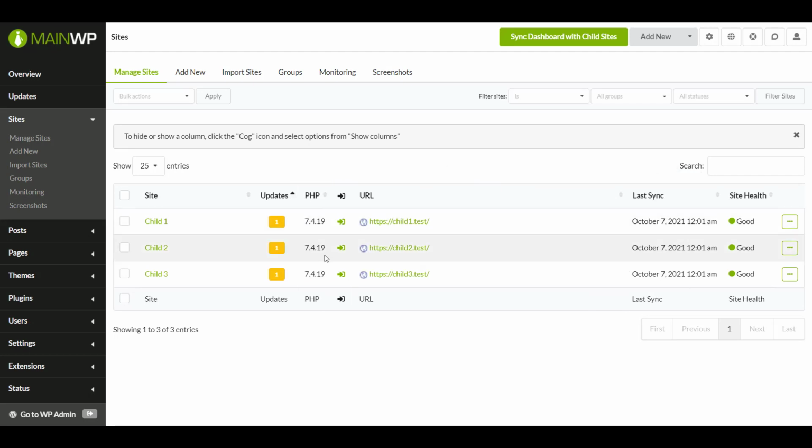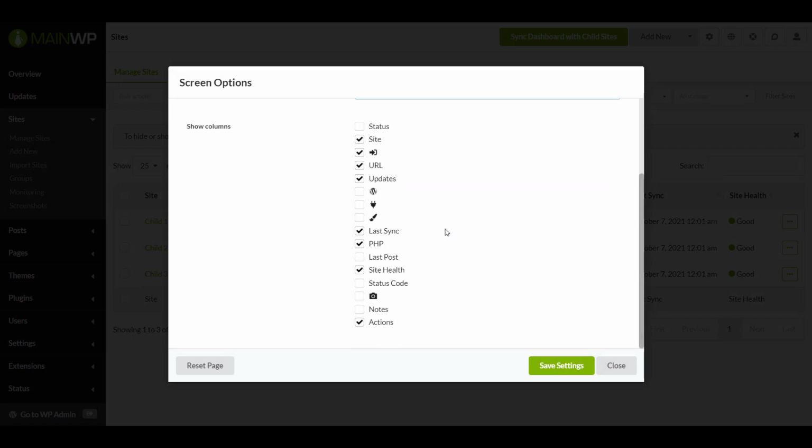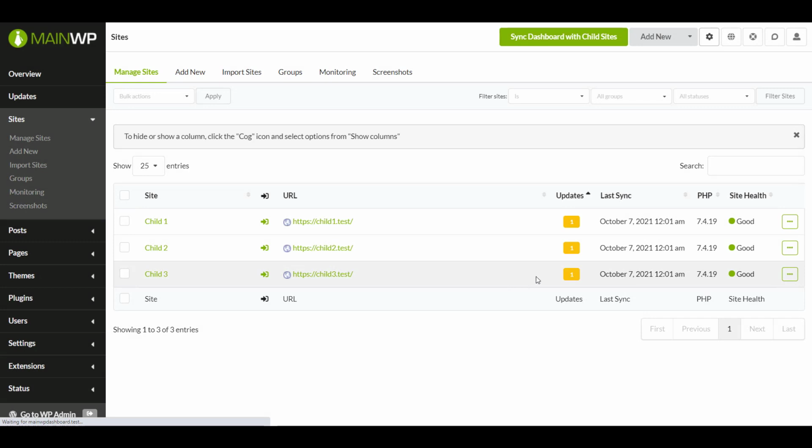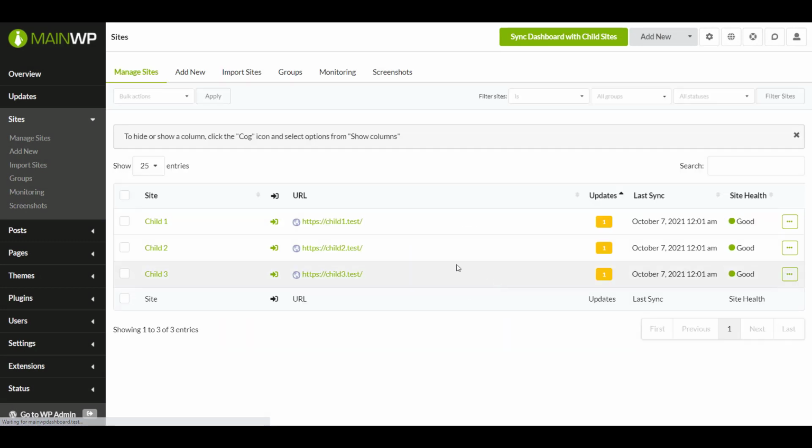If you don't like your new layout, you can add or remove each column from the screen options, and even reset the page to the MainWP default. Just press Reset Page, Yes, Proceed, and the page is back to the default state of when you first installed your MainWP dashboard. And that is the MainWP Managed Sites page.